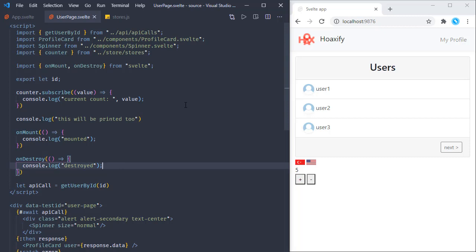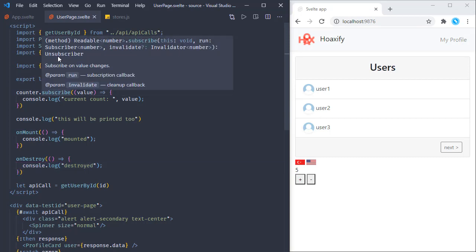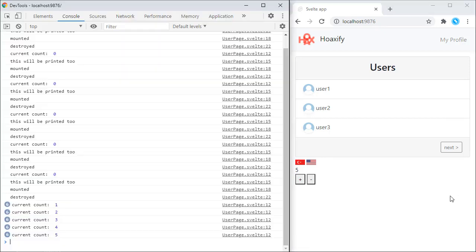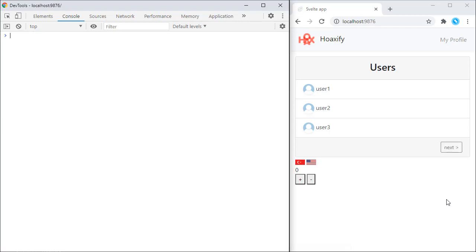And we can get the unsubscribe option from the value returned by subscribe. It is returning a function for unsubscribing. So let's assign it to a variable here. Let's call this one unsubscribe. So we can call this unsubscribe right here in this onDestroy. So let's save this one and let's test this in the browser.